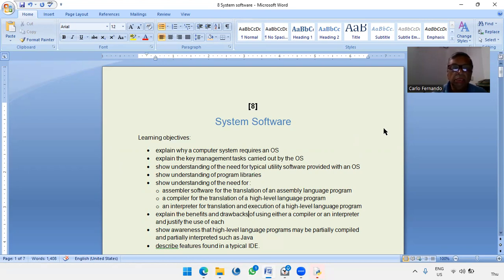And we will understand the need for typical utility software provided with an OS. Show understanding of program libraries. There are modules available instead of rewriting. Now in a library, instead of buying a book, spending money, you go and borrow. Like that, when you want something, you can get it from the libraries instead of writing your own program modules.